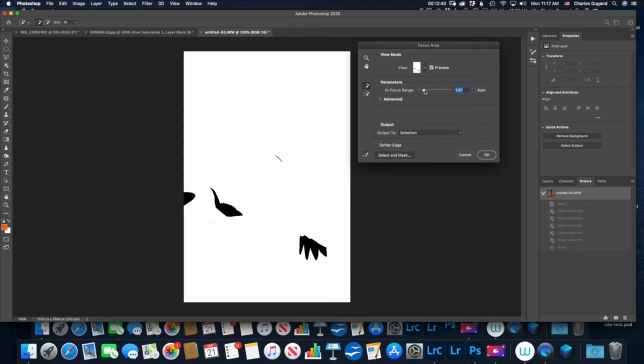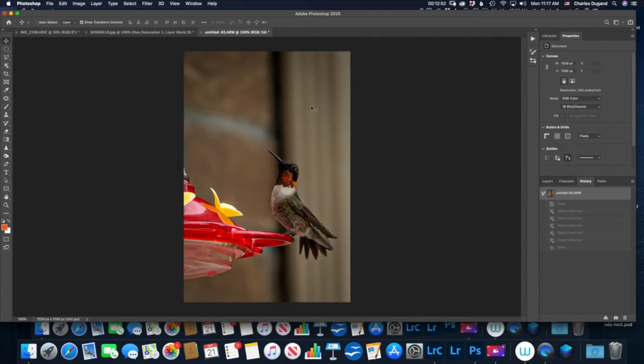I have never found this to work very well. It's supposed to work based on focus range, and I've never been very pleased with the way this one works, but it's an old tool. Frankly, I'm going to cancel out of this. I wouldn't suggest using this tool. I don't like it. There are much better tools, for example, the select subject.